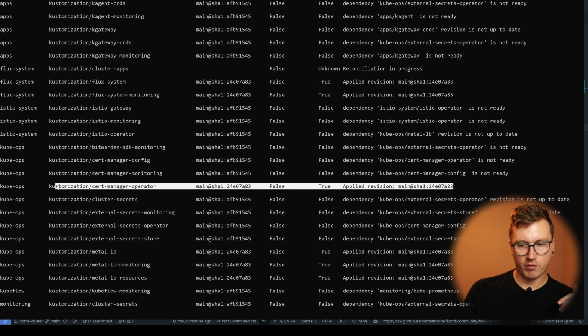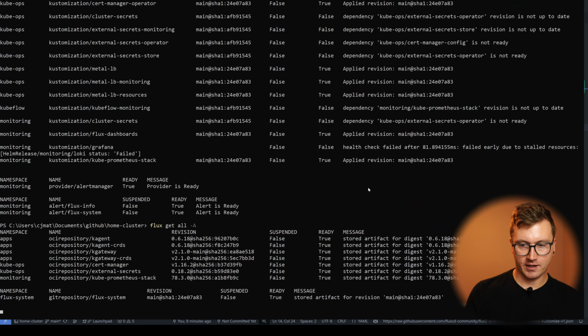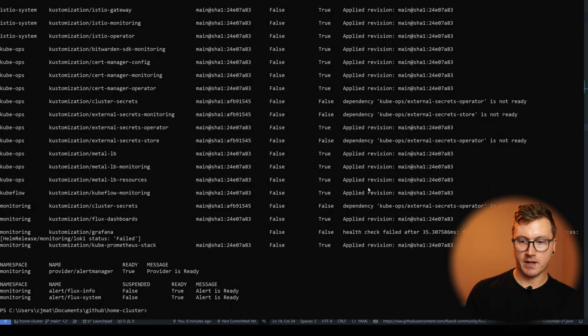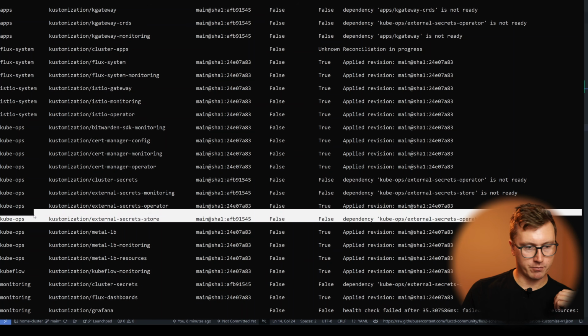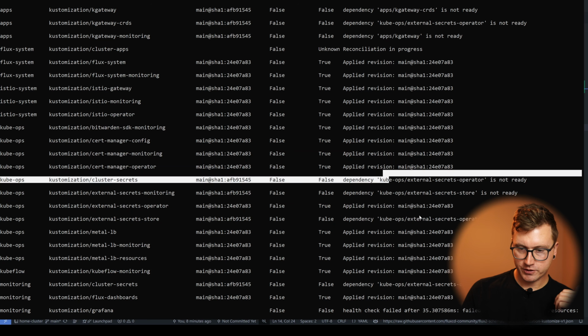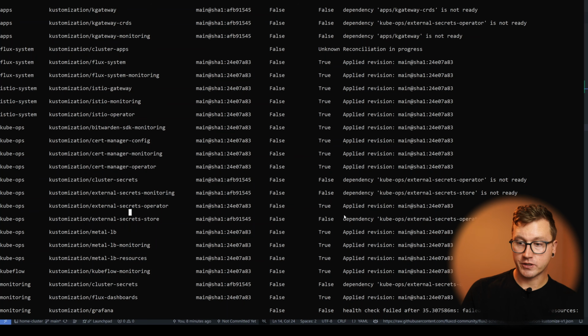And there you go. The operator is the only one that's actually applied. So now you would start to see things falling into place. There you go. There's a lot more applied now. A couple more dependencies, external secrets operator, because of secret store. This is fine, but you can see what I mean.